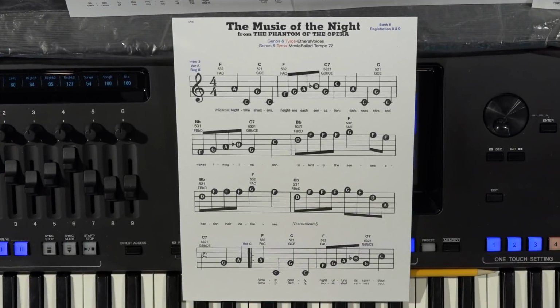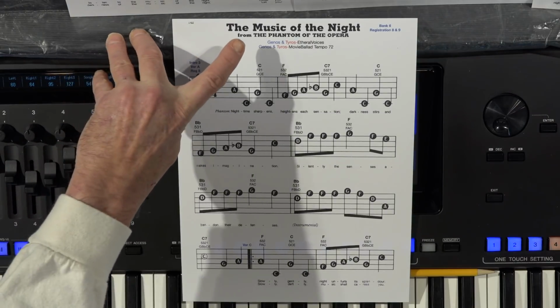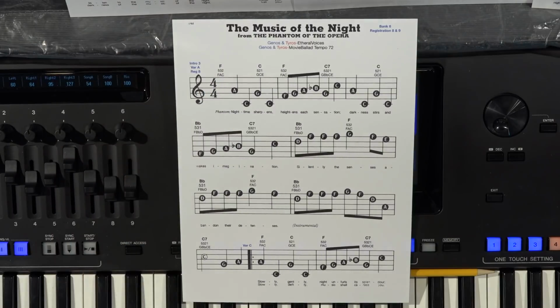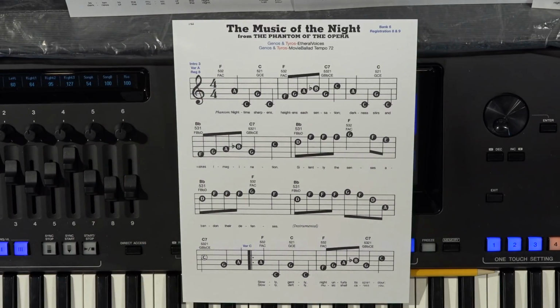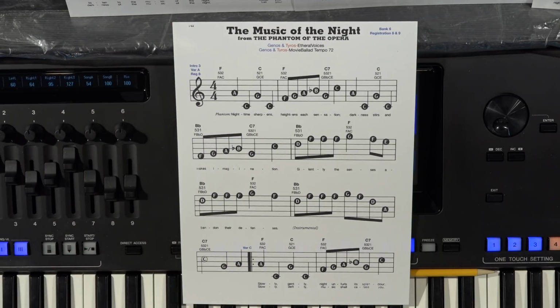So let's take a look real quick at the music and what we're doing here for Music of the Night. On both Genos and Tyros, in registration number 8 here, if you're in my book bundle, this is bank 6 that we're working in. On registration 8, you're going to be putting the ethereal voices style into there. Now that's a free play, and we don't use free play that often, so you're going to really enjoy this. And you can see it says intro 3, variation A, and registration 8.